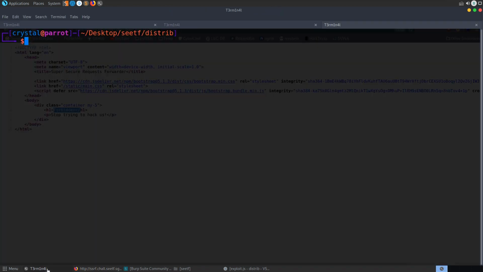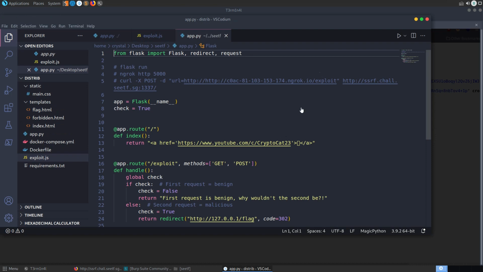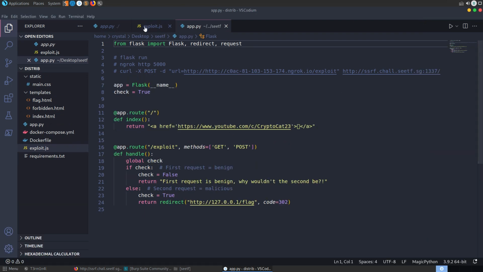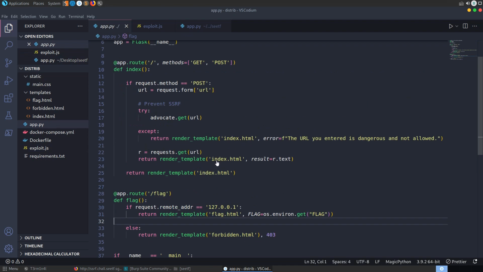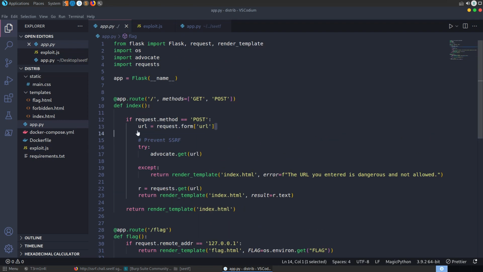So I'm going to open up the script. It is app.py. So we can basically set up this Flask application. And we know that whenever we supply a URL, it's sending it to Advocate first, which is going to check to make sure it's not malicious. And if it's not malicious, it's then going to make the request itself.